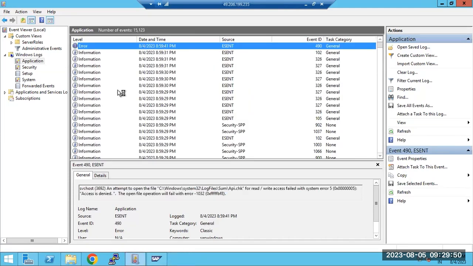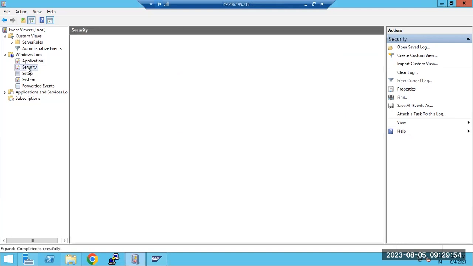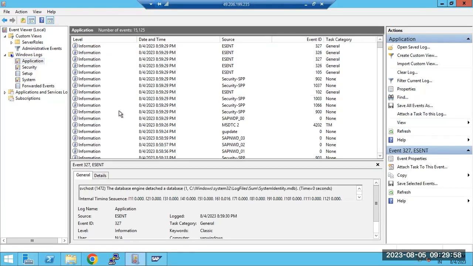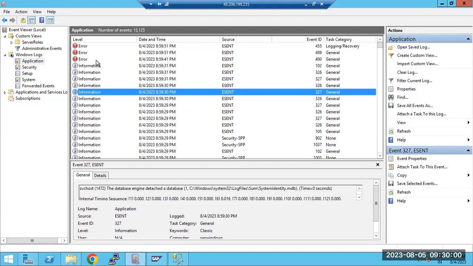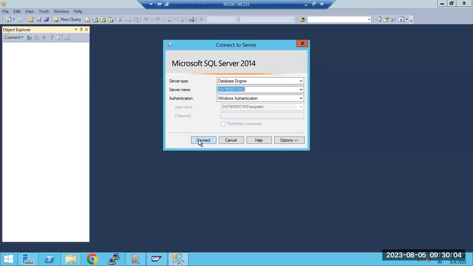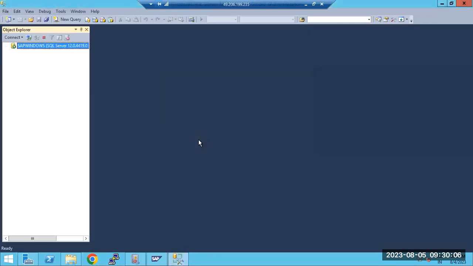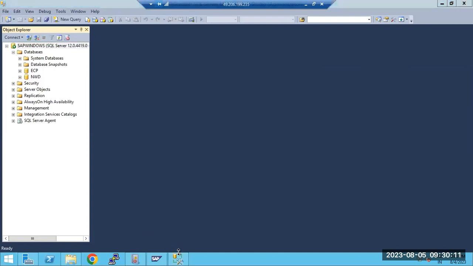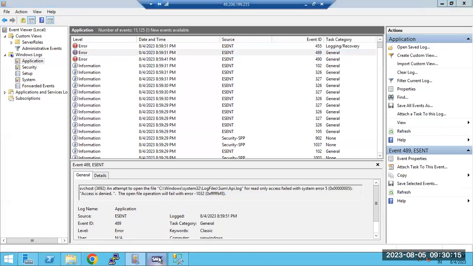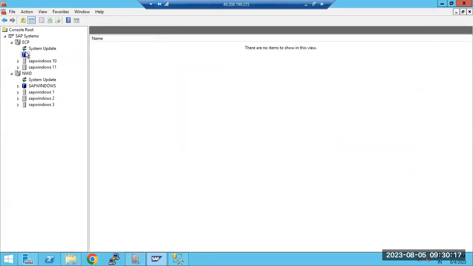Something I can see here, nothing, read access, that is fine. Security, errors, information, SCP, NWD, TCP, that is fine. If there are any errors, it will definitely display. But on the database side, everything is okay, we verified. So that is also fine. And now we got the thing here.